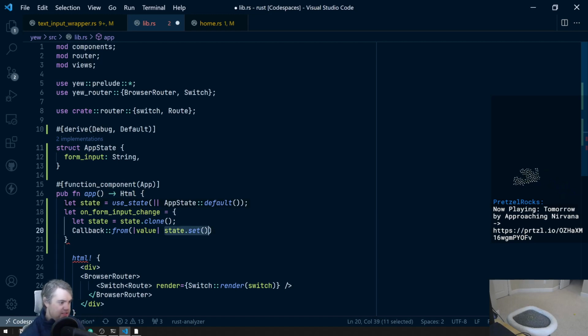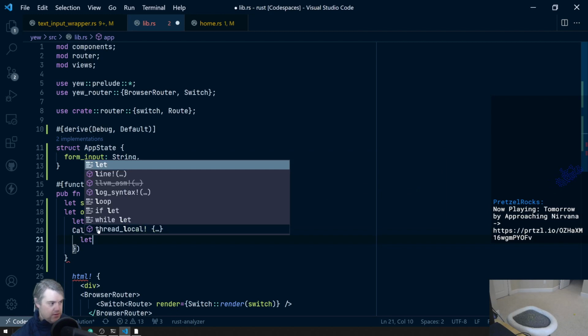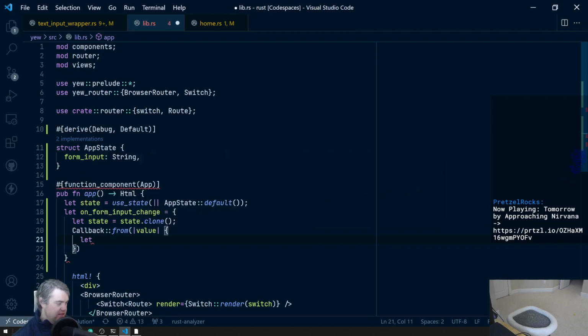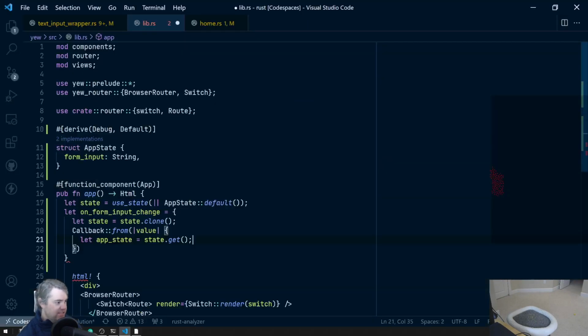on. So in this case, I would probably need to get the state. Yeah, okay, so I'd need to get the state first. So get this app state. So this is gonna be our app state equals state.get. Oh, it's just a dereferenced.